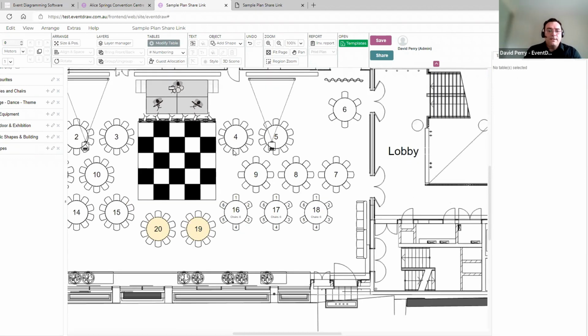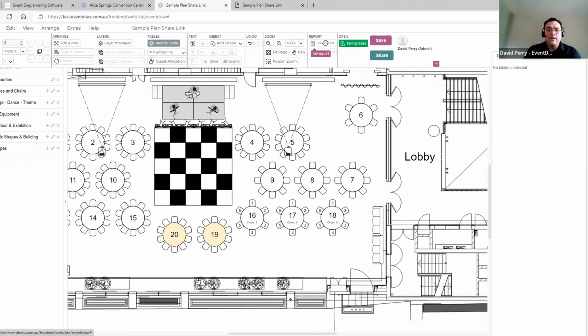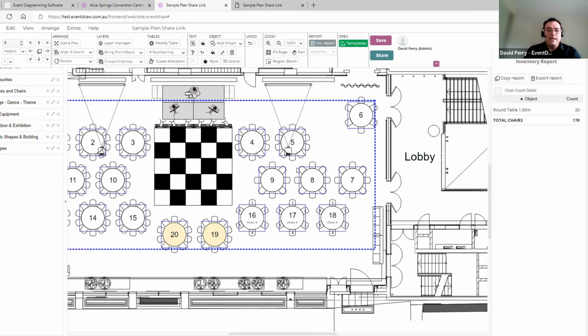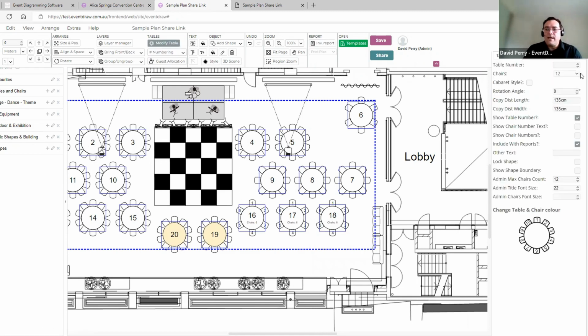So let me just firstly turn on, if I just grab all these, actually a quicker way to grab all your tables. I'll just show you this now. If you go to the inventory report, I want to select all my round tables, and because they're spread out all through this venue, I'm just going to double click them from the report, and now they're all selected. So that gives them the opportunity to do things like this. I can go to modify table, and I might make them all 10s, for example.